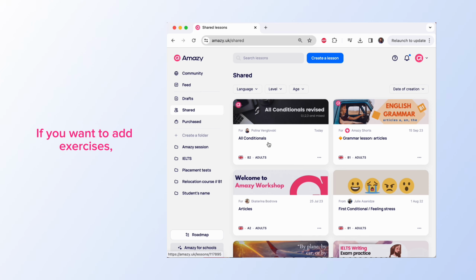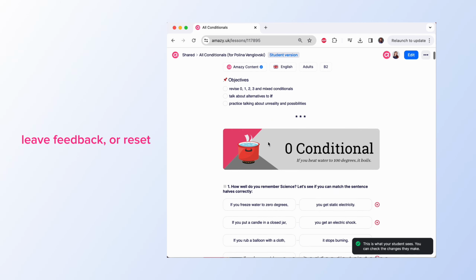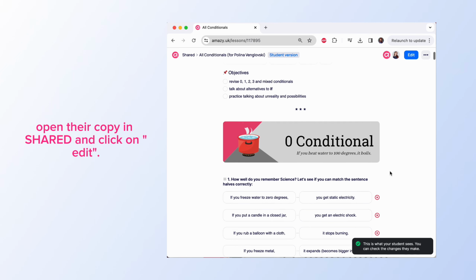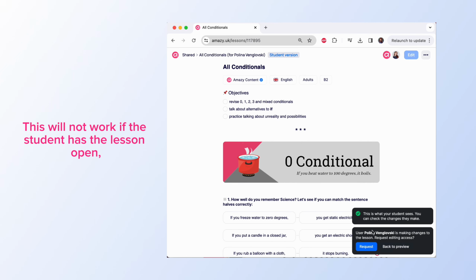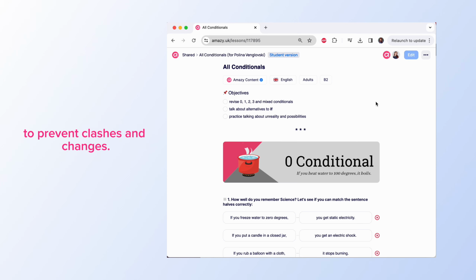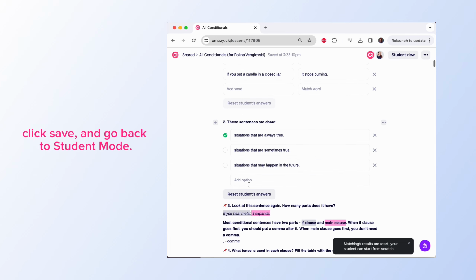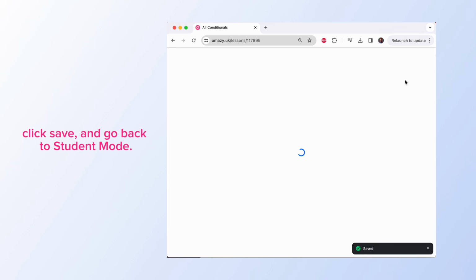If you want to add exercises, leave feedback, or reset students' answers, open their copy in Shared and click on Edit. This will not work if the student has the lesson opened, to prevent clashes and changes. Make your changes to the lesson, click Save and go back to student mode.